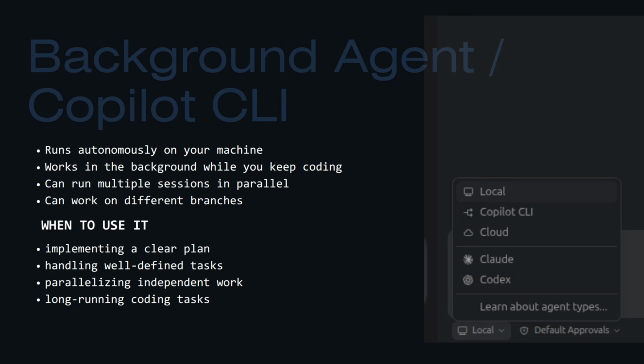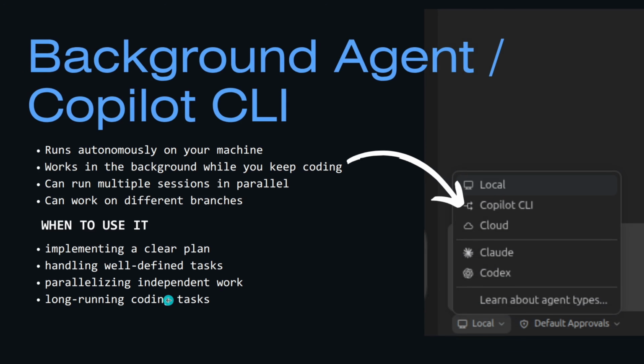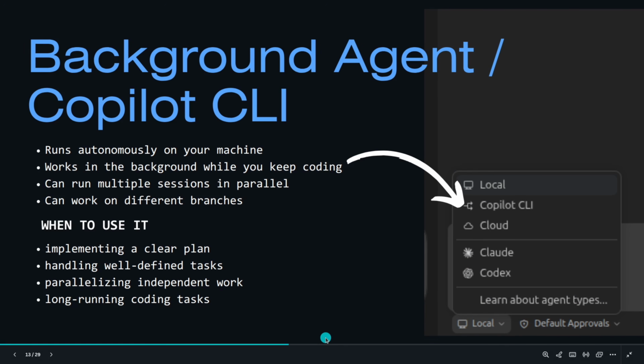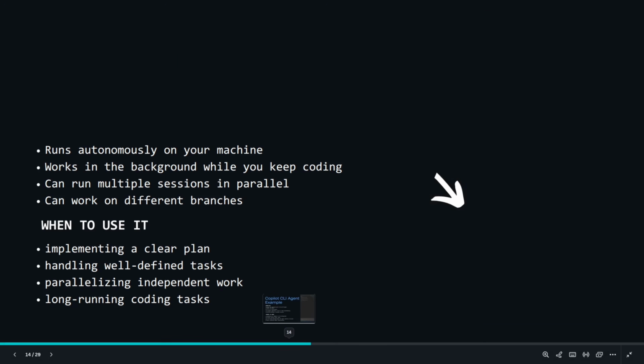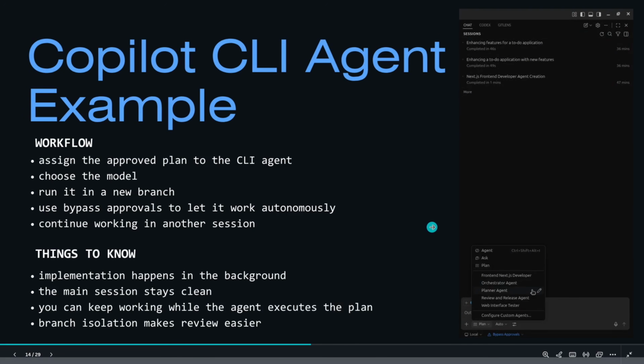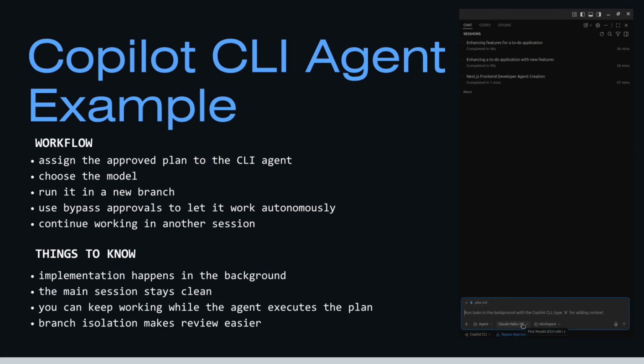The next one is a background agent, Copilot CLI. It runs autonomously on your machine and works in the background while you keep coding or do other tasks with a local agent. You can also run multiple background agents in parallel because these agents work on different branches. The ideal scenario to use them is when you have well-defined tasks. For instance, when you have the plan, you can ask the background agent to execute the plan. Or when you have a specific bug that you want to fix, you can ask the background agent to fix it for you. And the good thing is everything will happen in the background. It means you can continue working on your code base and using local agents at the same time.